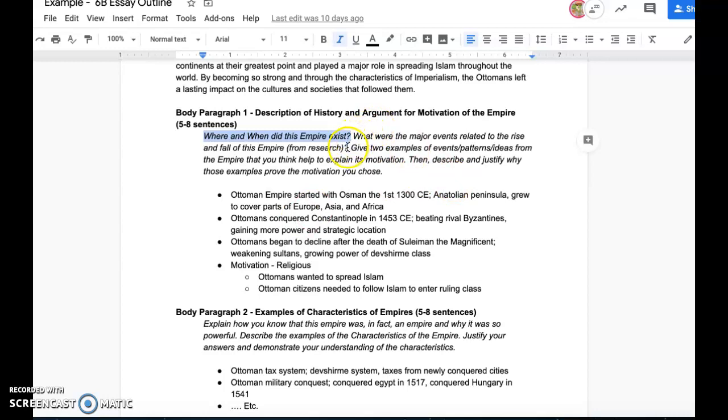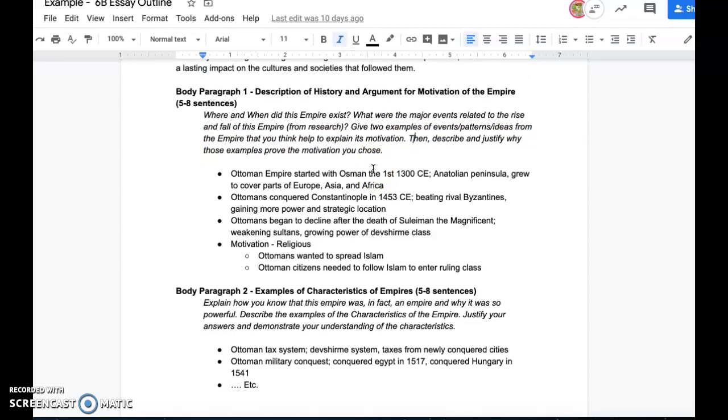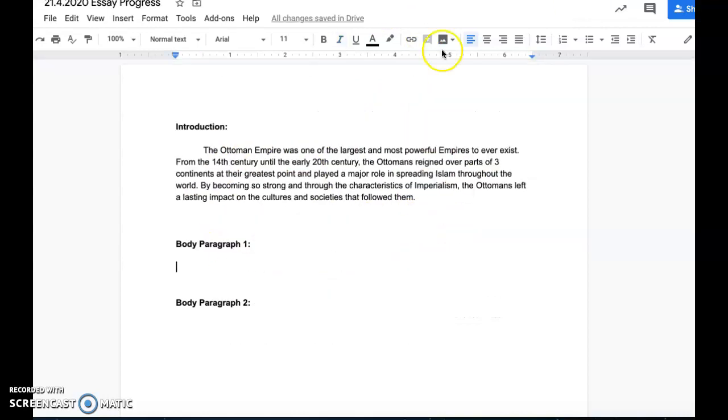This is where you will talk about two of the major events related to the rise and the fall of your empire. You'll also give two examples of different events or things that made you think that its motivation was a specific way. You'll put that in there, and then you'll describe and justify how those examples prove that motivation to you. All of my bullet points here will get moved into your body paragraph, so you'll type that up.